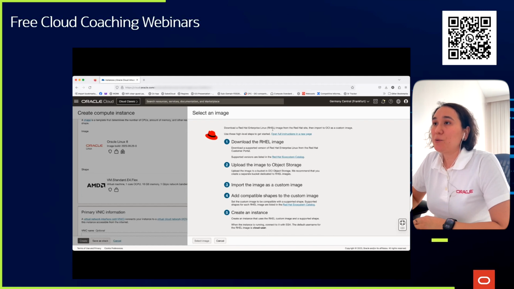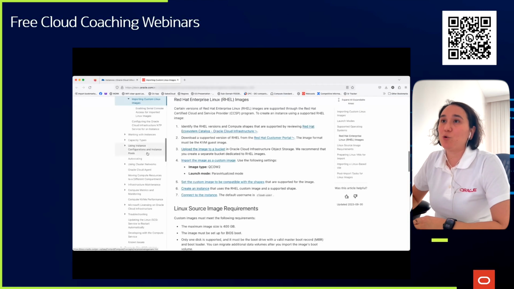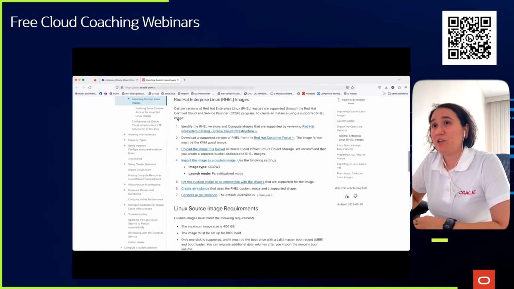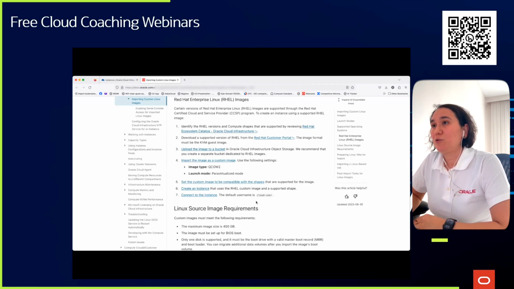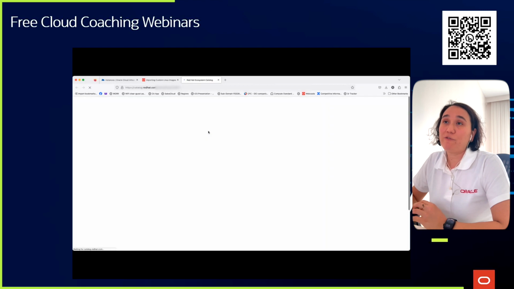And I will start with going to the first link, which is the full instruction in a new page, which will take us to the OCI documentation, with steps showing what to be done to import the Red Hat Enterprise Linux custom image to OCI. And the first two steps are more informative and will take us to the Red Hat ecosystem catalog, first one.